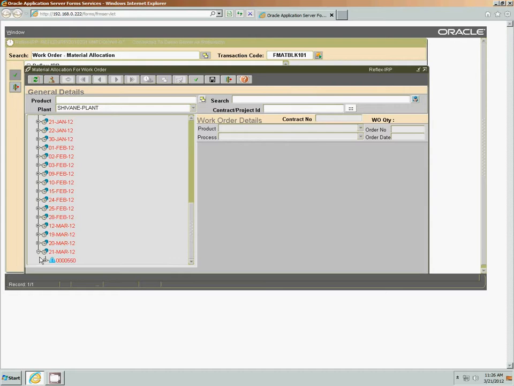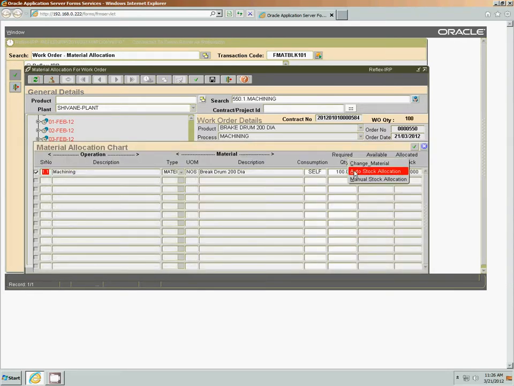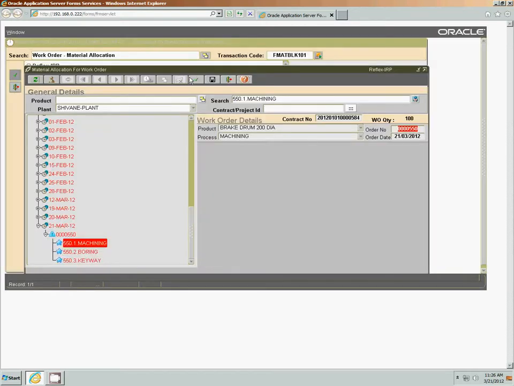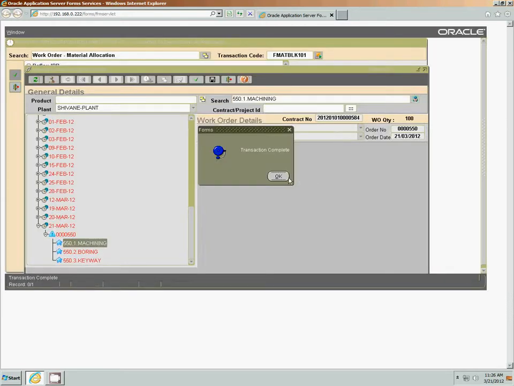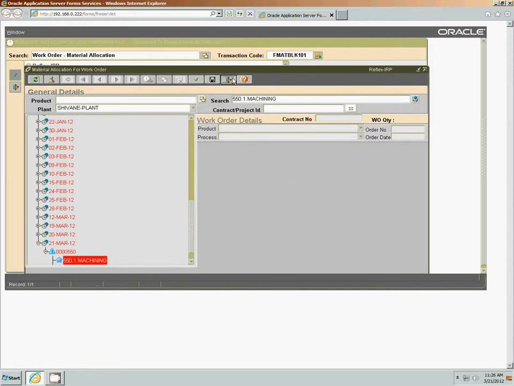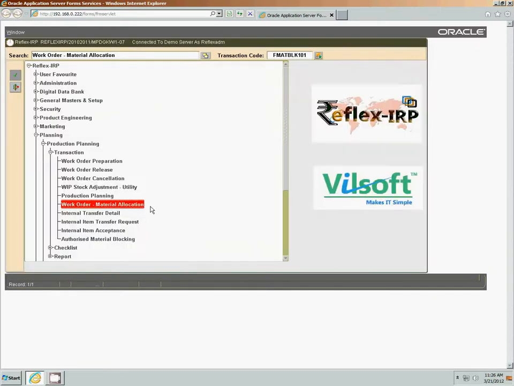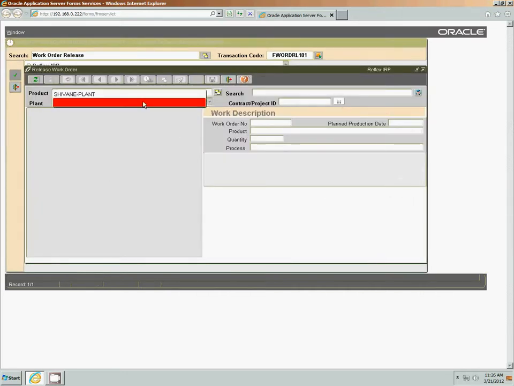So our order number is 550. So when we say auto allocation, that material will be allocated, and save the document. So material is reserved. So other processes don't require material. Now that order is to be released to the shop floor for execution.